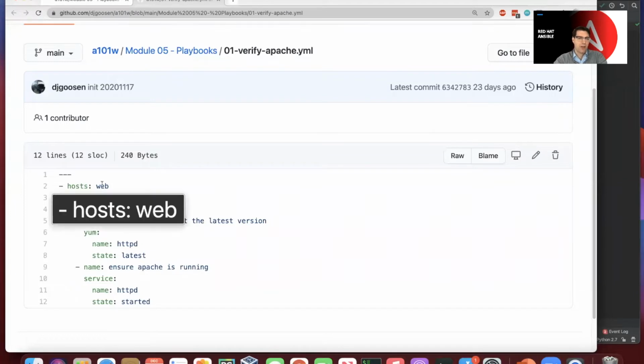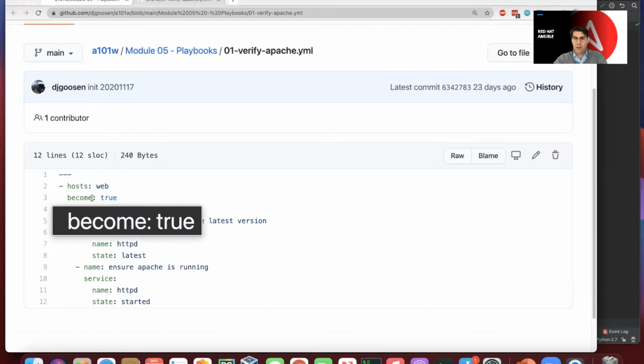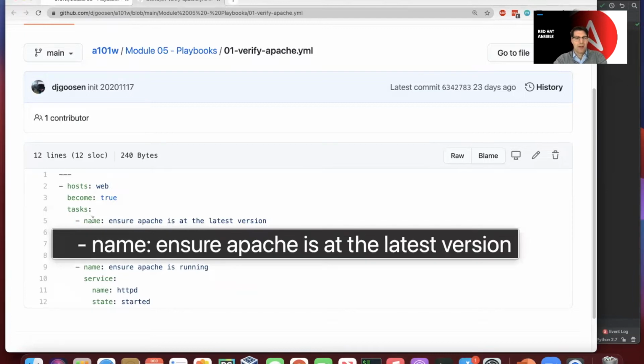Similarly to how we've been working with the host examples in our workshop environment, we have defined the host here as the web systems. We're using that become flag again, but now as a directive inside of the YAML-based playbook. And now looking at the tasks, tasks should generally have names that are friendly to humans to read.